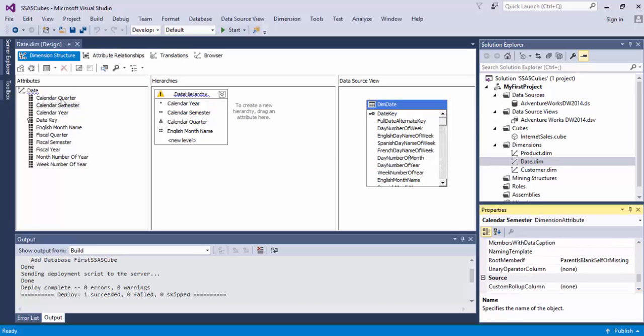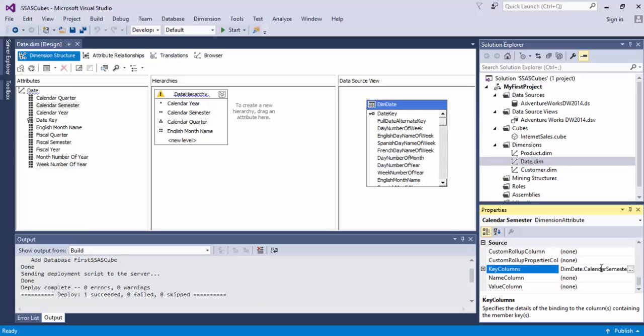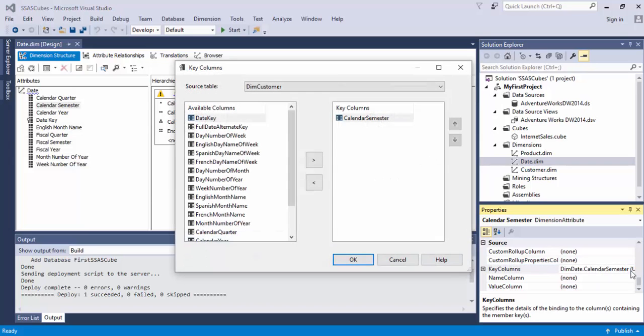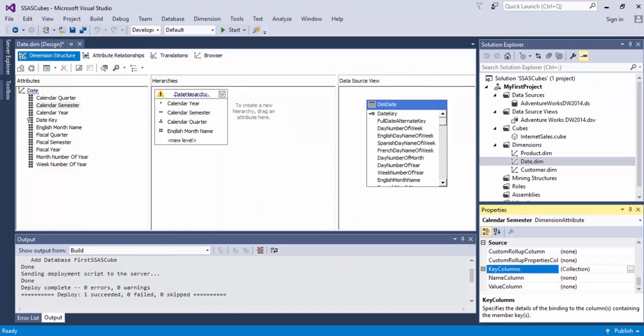How you will do it is, you can select this calendar semester. You can come down. Then you have the key columns here. Expand the key columns, and here in the key columns, you got the calendar semester. Because this calendar semester is a part of a calendar year, select it and move it up. So you have the calendar year and calendar semester. This way you are going to work. At the same time, that is a collection.